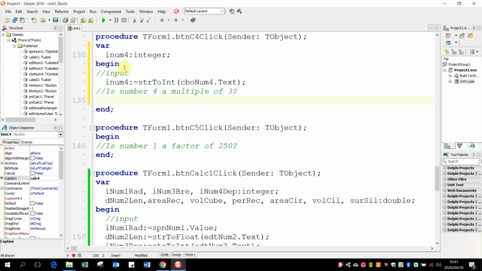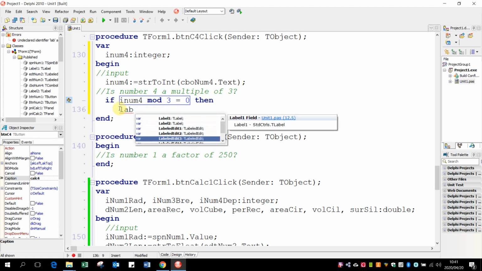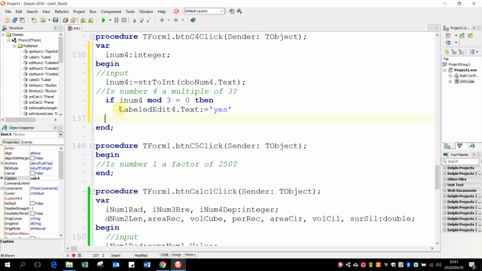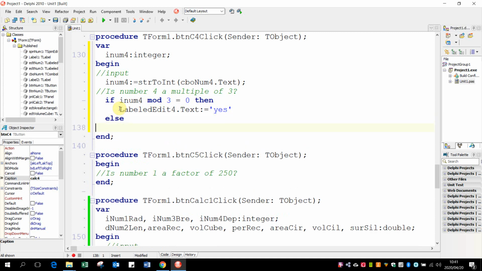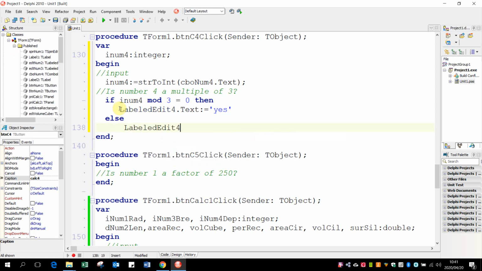Now we just want to check, is number 4 a multiple of 3? So if we take our inum4 and we divide it by 3 and the remainder is 0, then in our labeled edit 4, in the text property, we just want to say yes it is. Otherwise, in our labeled edit 4, in the text property, we just want to say no.